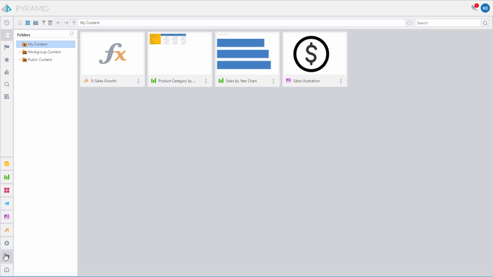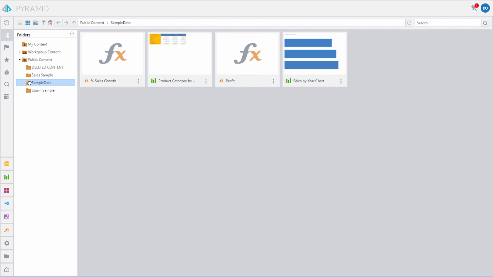Here, the content is organized into folders: My Content for content only viewable to me, Workgroup Content for collaborating with others on content, and Public Content, which is content viewable to everyone. Based on permissions, users can see and edit content in Workgroup and Public folders.